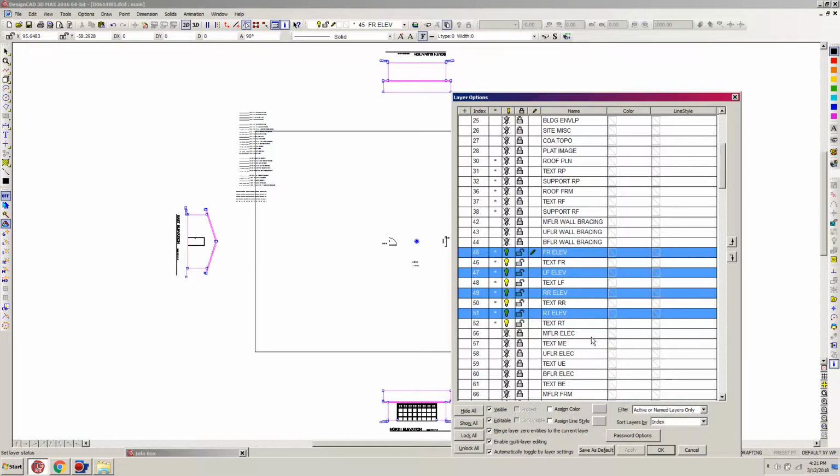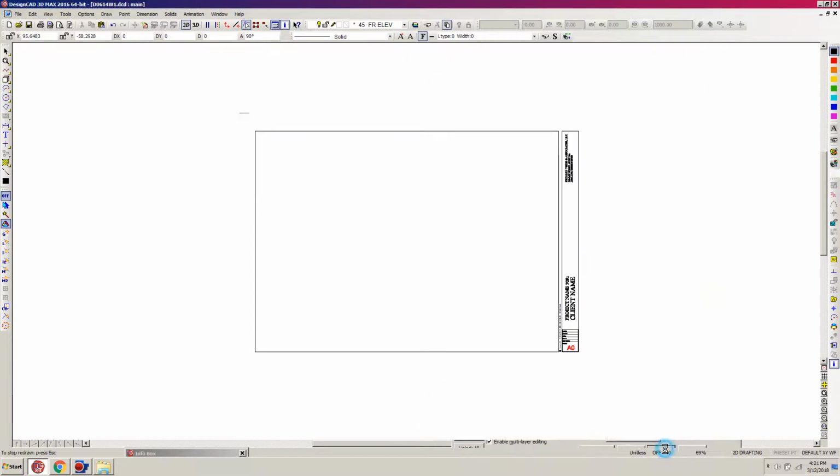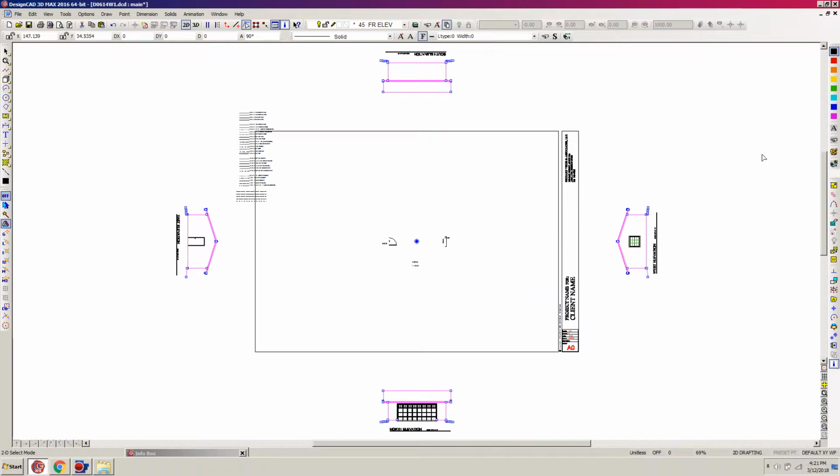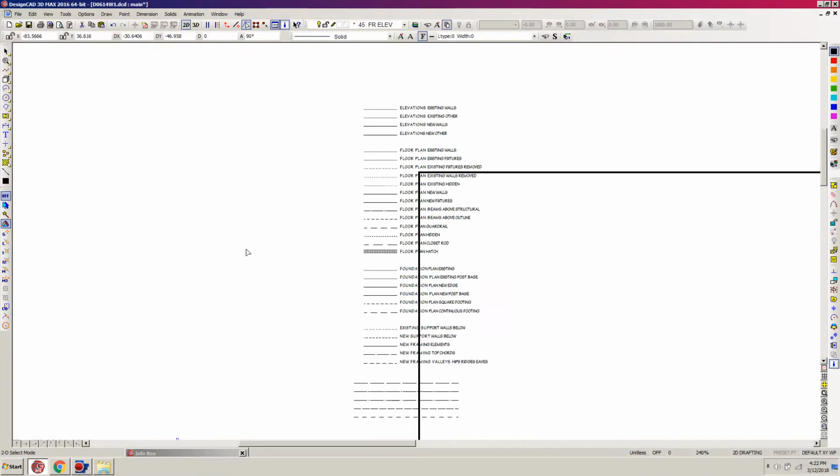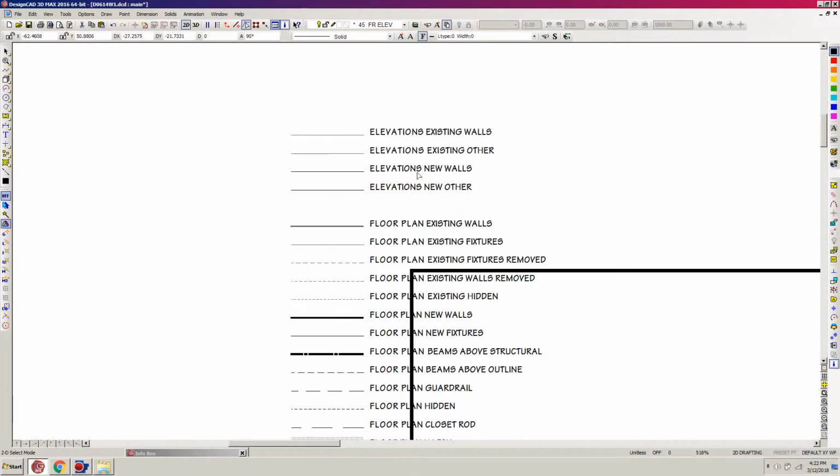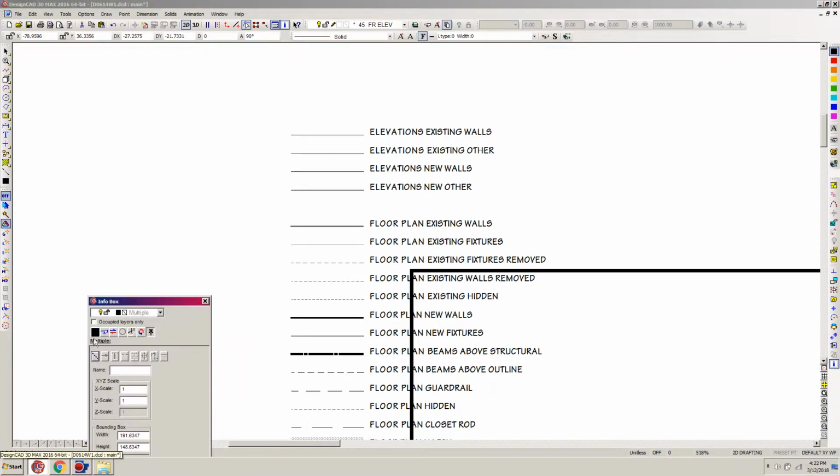I hit that and click OK. And now you can see that just these highlighted elevation layers are selected. So now I can hit Z for zoom and zoom over here in our lines, and I'm going to zoom up a little further in the elevation area. And so now I can pull up my info box and use the same as command.